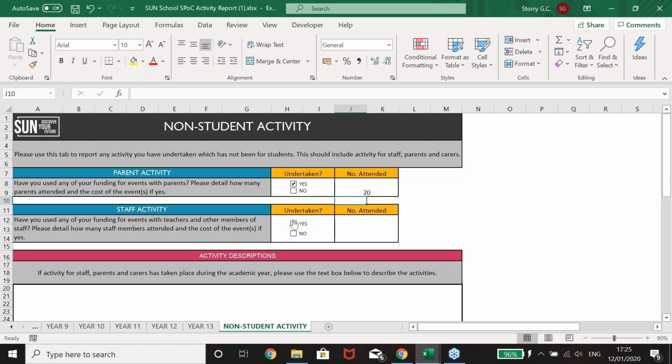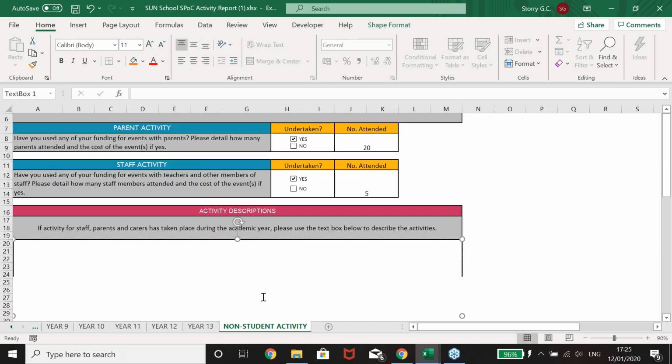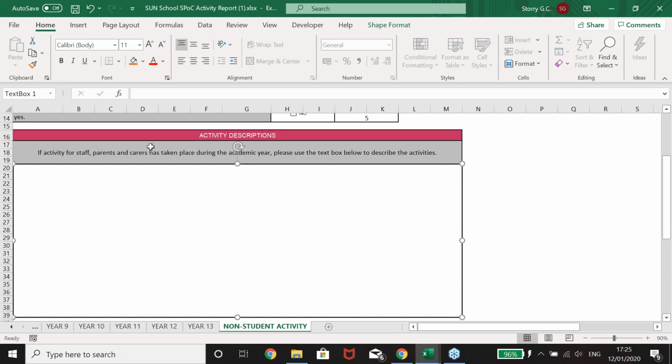The same can be done for staff, and we'll say yes. And for example, we may have had a training session for 5 staff. We also ask that you include in this text box here a description of the activity that's taken place for parents. So we will say a parent information evening, and a staff training session.